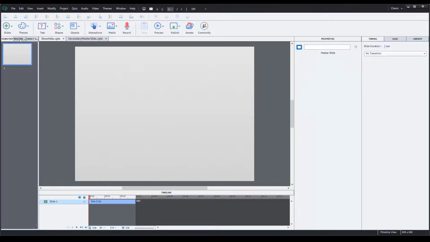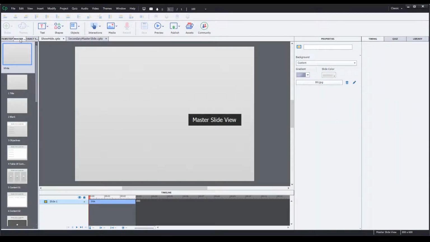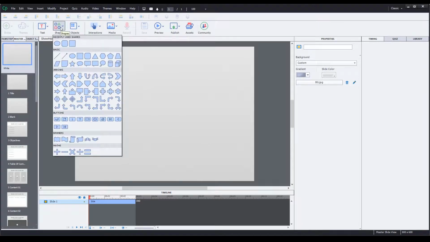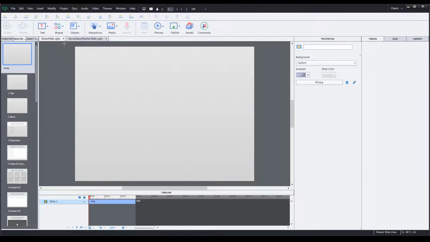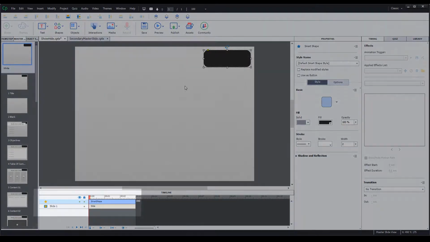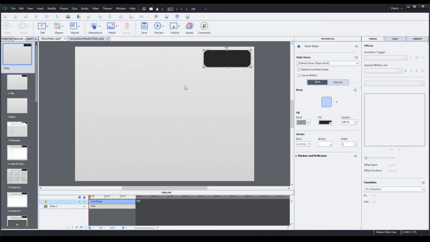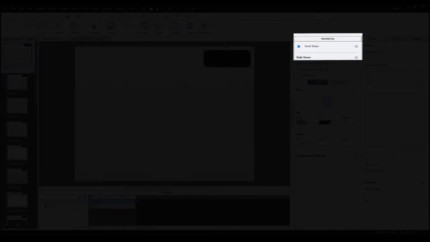I'm going to the master slide palette, and we'll add a smart shape to this main master slide by selecting Shapes, Rounded Rectangle, and then drag it out on the slide. You can see the smart shape in the timeline, but Captivate doesn't show default names for objects placed on any master slides. Nor does Captivate allow us to add a name to it in the Properties palette.